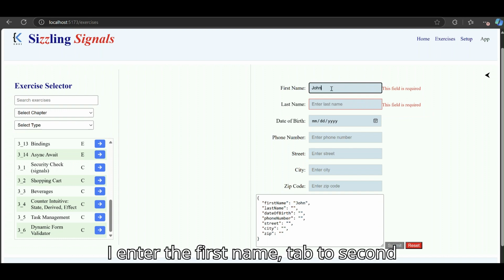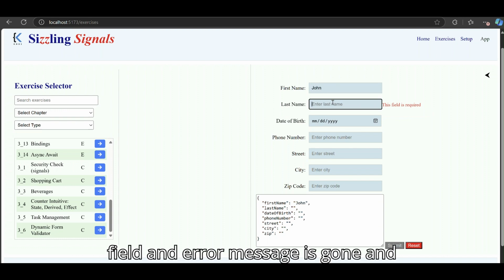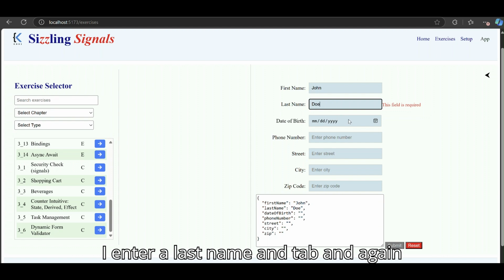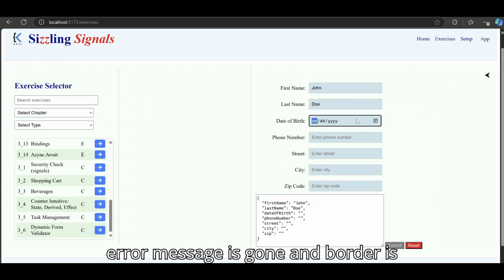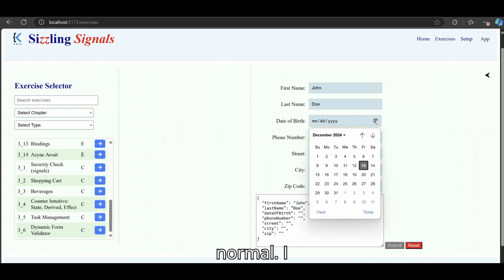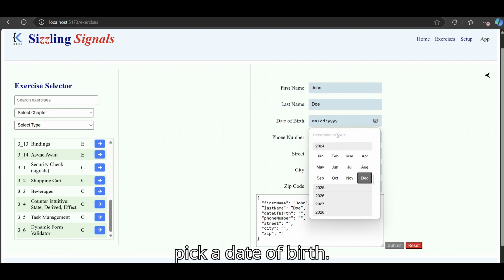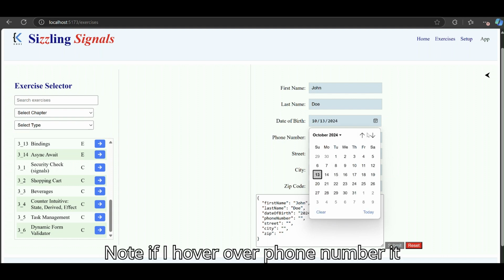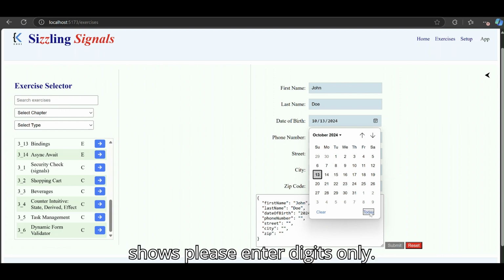I enter the first name, tab to second field, the error message is gone and the border reverts to normal. I enter a last name and tab and again the error message is gone and the border is normal. I pick a date of birth. Note if I hover over phone number it shows please enter digits only.